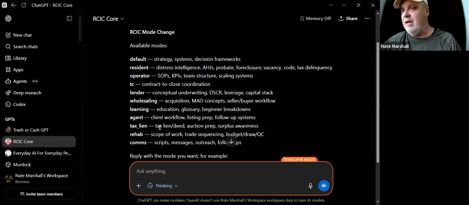Tax lien mode, Curtis, I know, Neil, this will have some good information for you on tax liens. Deed, auction prep, surplus awareness. Rehab mode: scope of work, trade sequencing, budget draw, QC, OSHA. There's a lot of good stuff in there for that. Comms mode: scripts, messages, outreach.